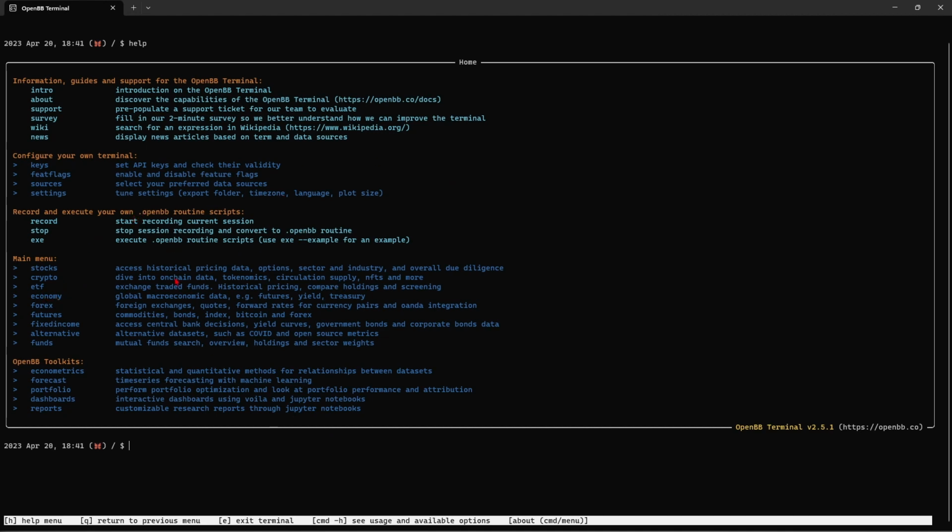So you got stocks, fixed income, ETFs, everything that we need. Yeah, that's basically the overview, so we just can type it.